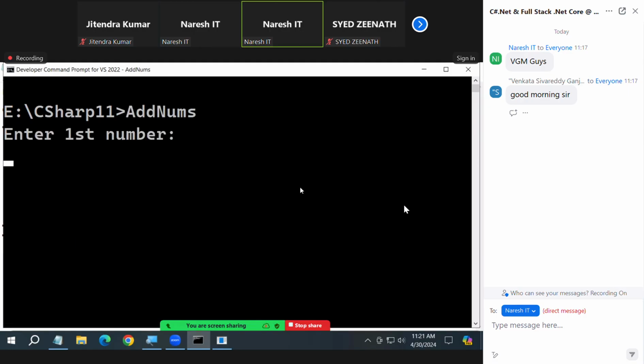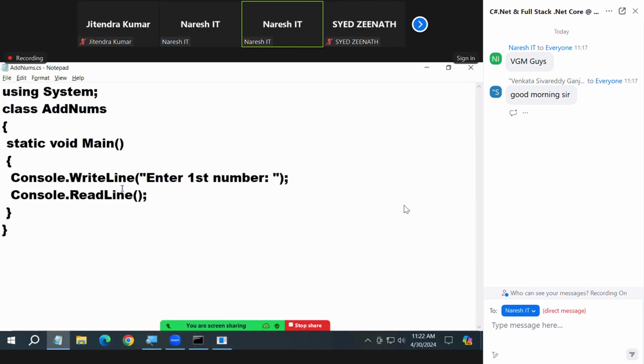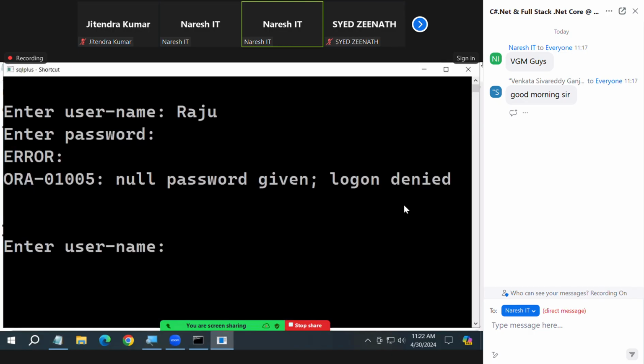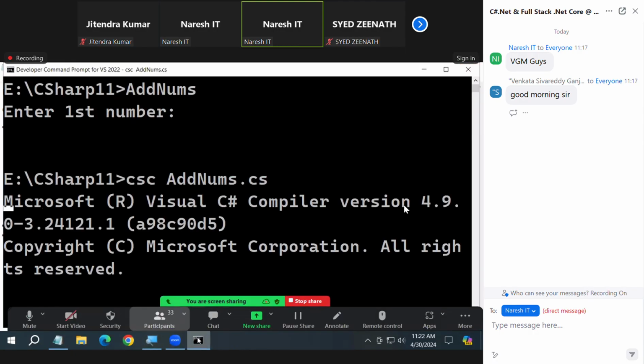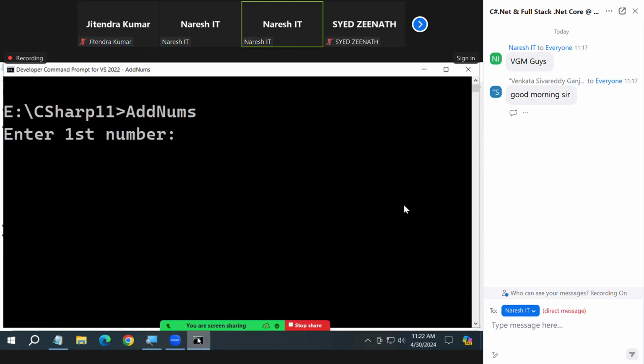Execute. See, waiting, but waiting on the next line. We want the cursor to wait on the same line, but not on the next line. Correct? If that is the case, use the Write method. Don't use WriteLine. I already said WriteLine prints and comes to the next line. Write prints, but not on the next line. So now the cursor will wait on the same line for you. Observe, guys. Recompiling. That is waiting on the same line.